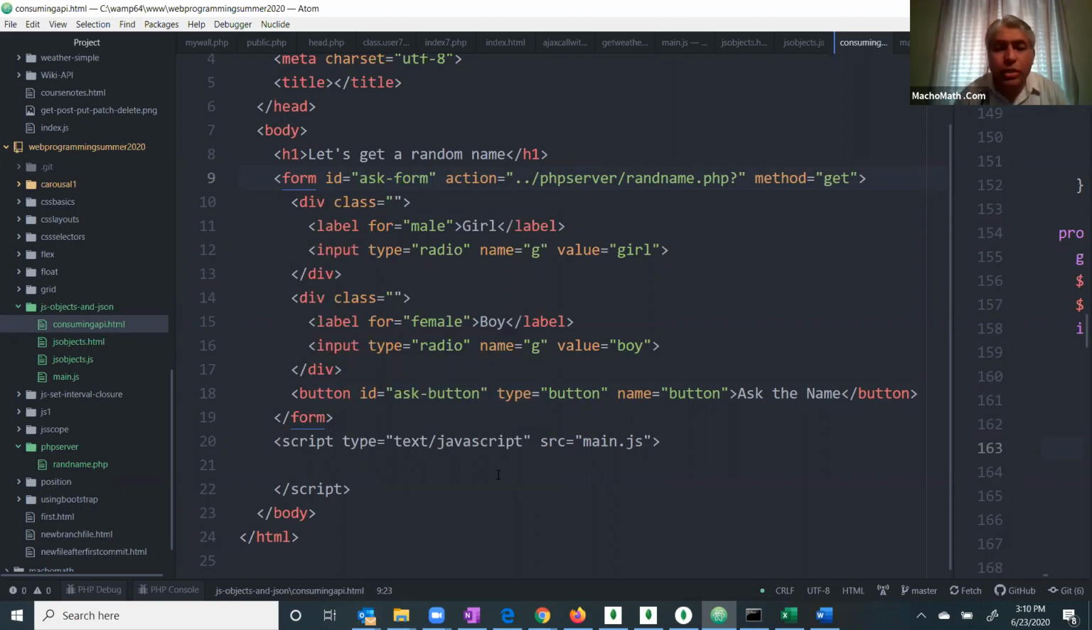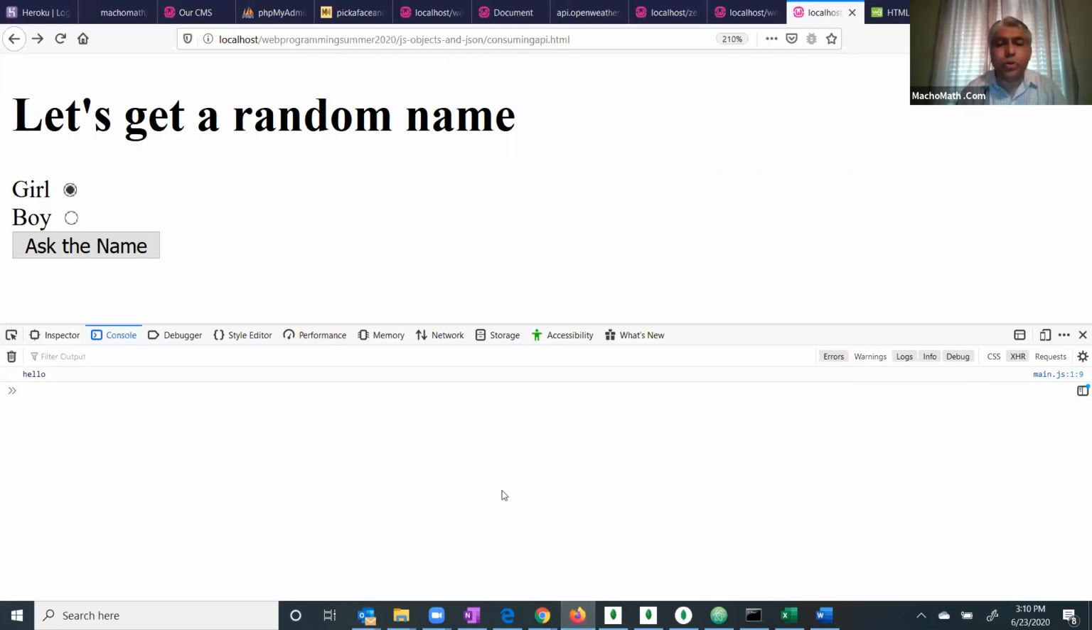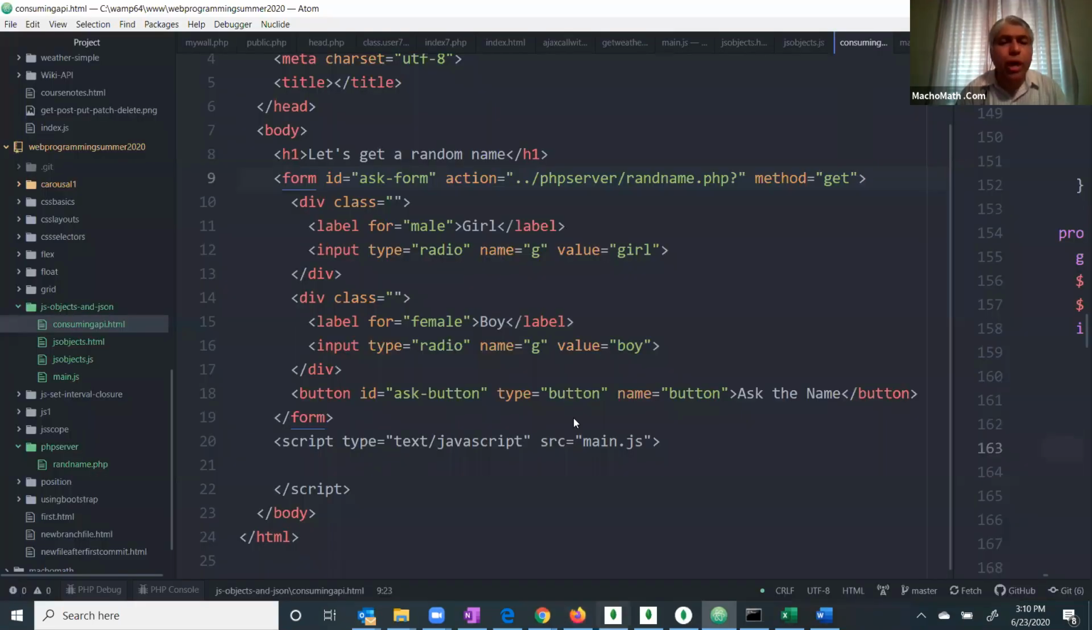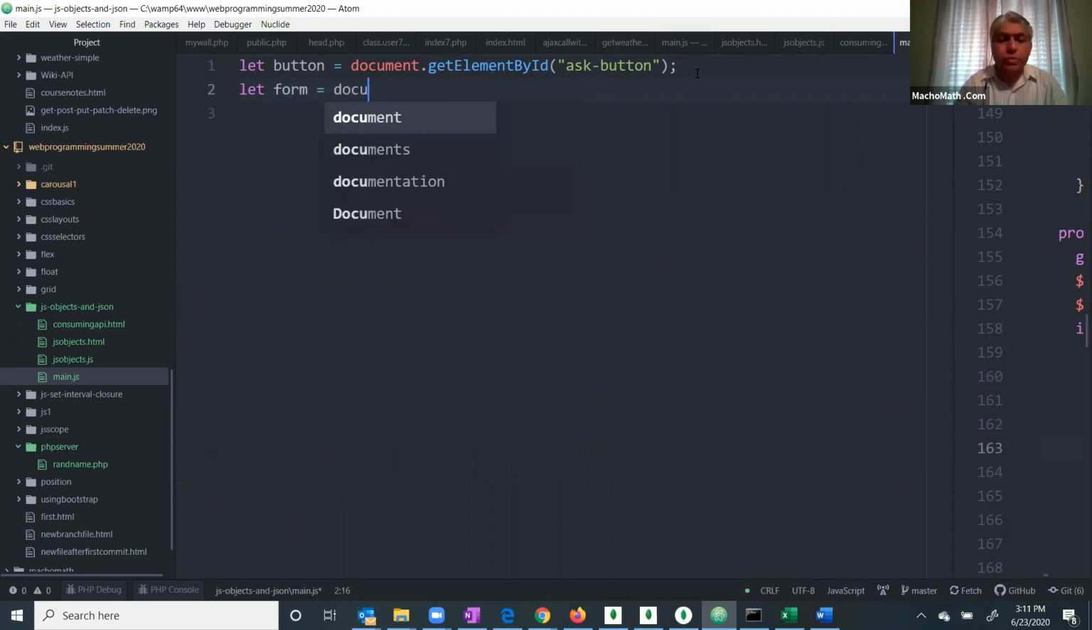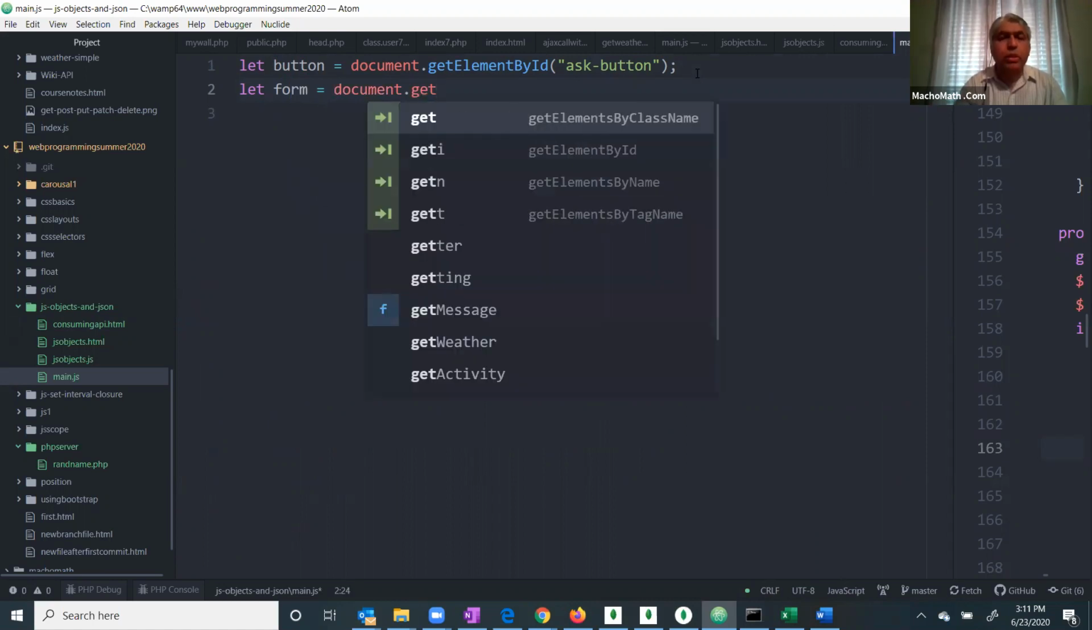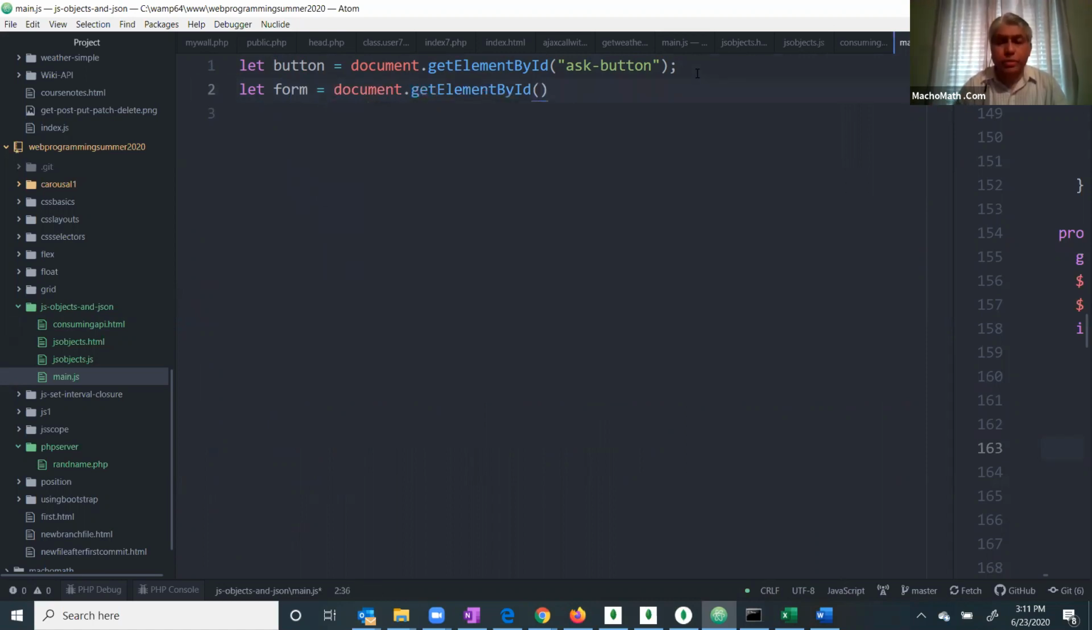So I come back over here. Let me get hold of this form also, because I want to submit the form. So I say let form is equal to document dot getElementById, ask form. So basically I have got the form, I have got the button.